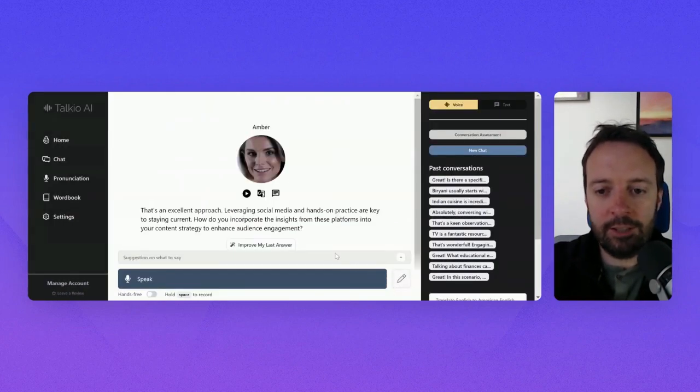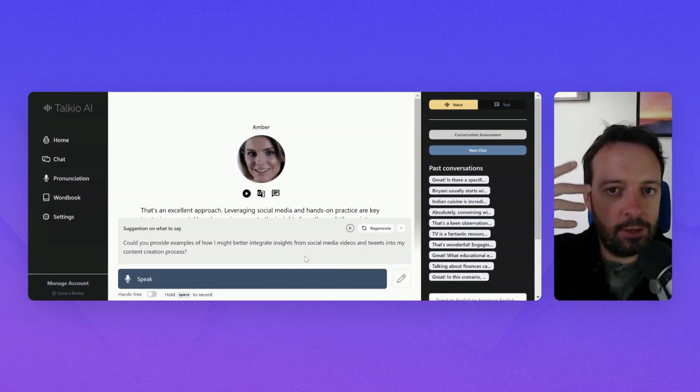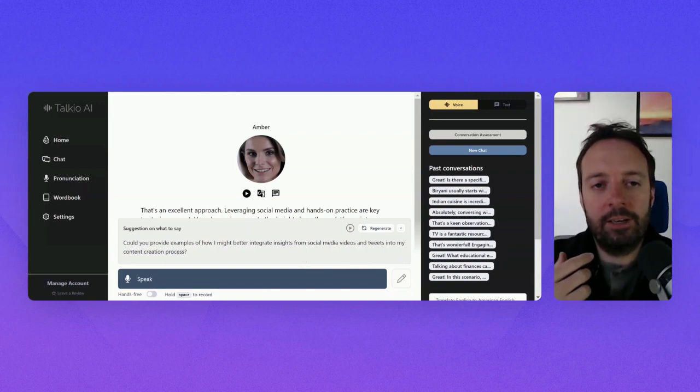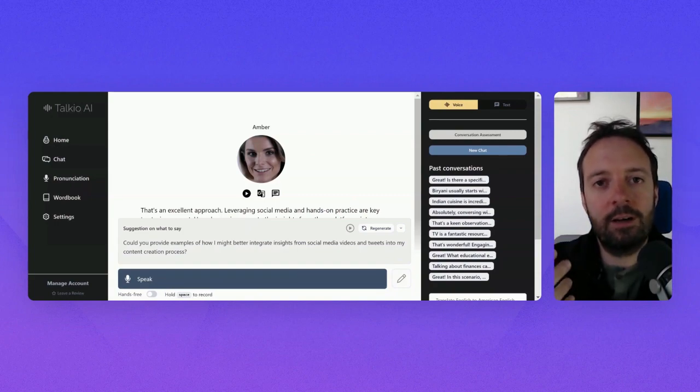You can also use this suggestion on what to say feature here. So sometimes you just go blank, right? And you just can't think of anything. Try not to let that hold you back. If you need more ideas, you can just click regenerate here and you can get more ideas of what things to say. So I encourage you just to keep speaking and listening to Talkio AI because for me, they are the most important topics.